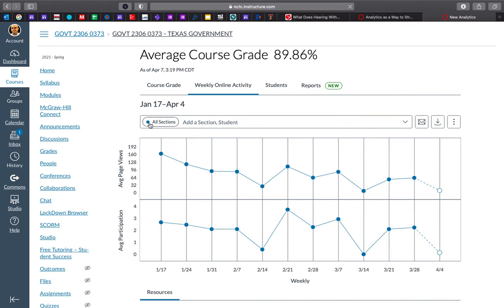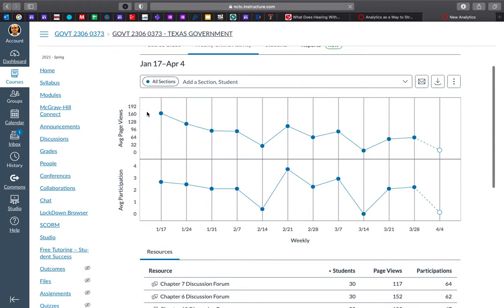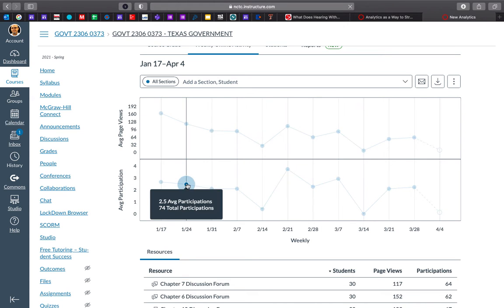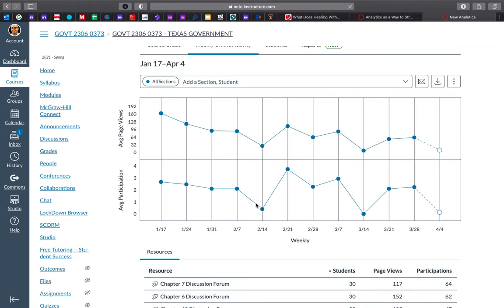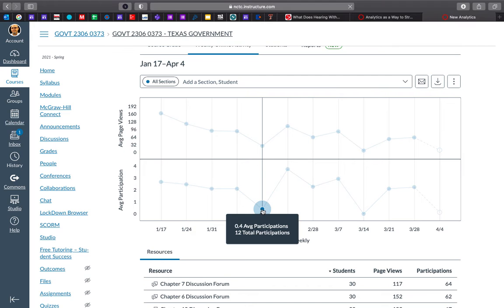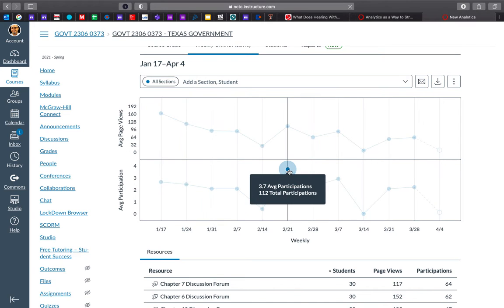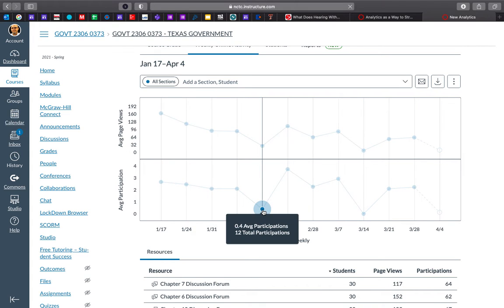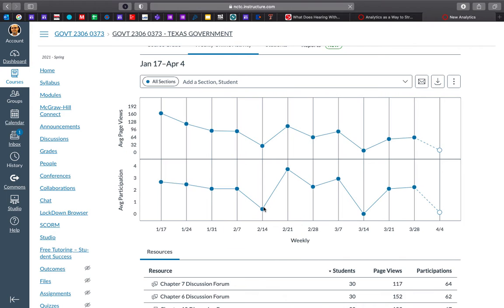Now I'm going to click on the weekly online activity, and I can see my students' activity from 1 week to the next. So February 14th, Valentine's Day, there seemed to be not just a whole bunch of participation, but if I remember correctly, that's when we had a nice little ice storm. So that kind of explains to me what was going on at that moment.